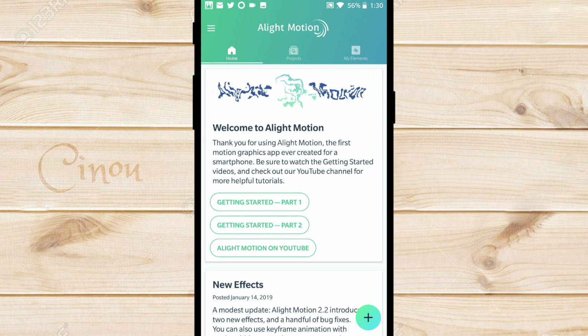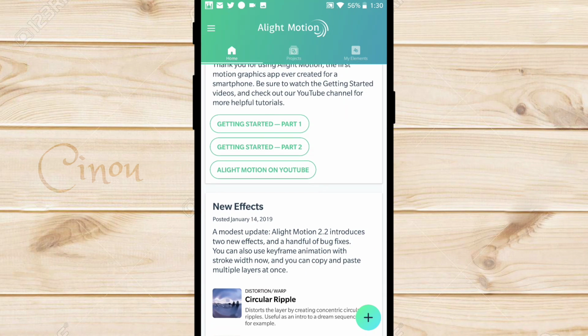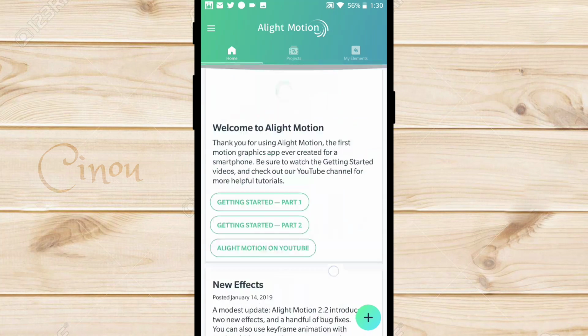Today I'm going to be teaching you guys how you can do advanced motion graphic designs on your Android device, and this is going to allow you to do a lot of things that you can do on PC. And trust me guys, you're going to be very impressed with this app that I just found out.